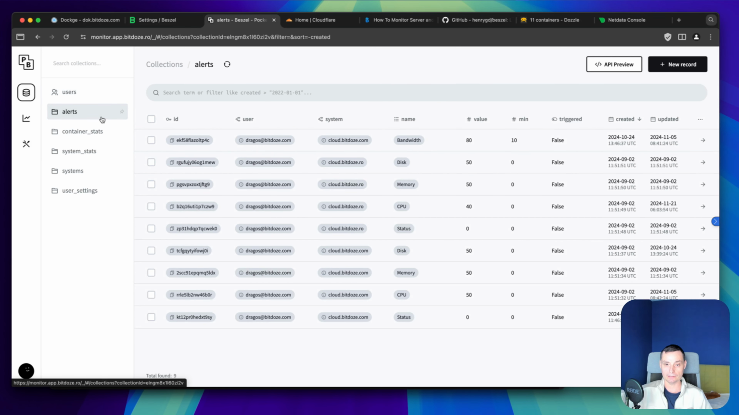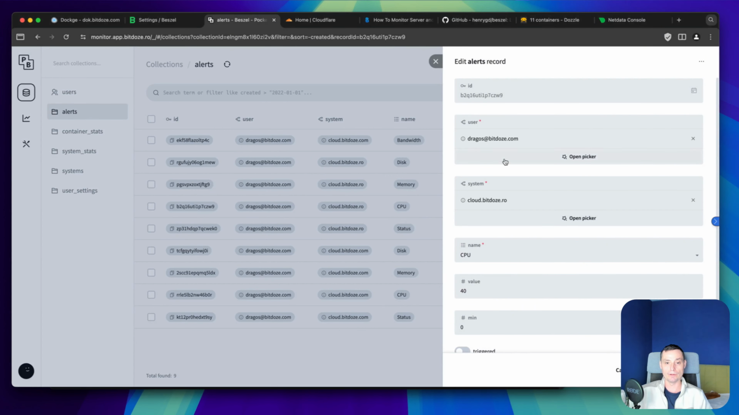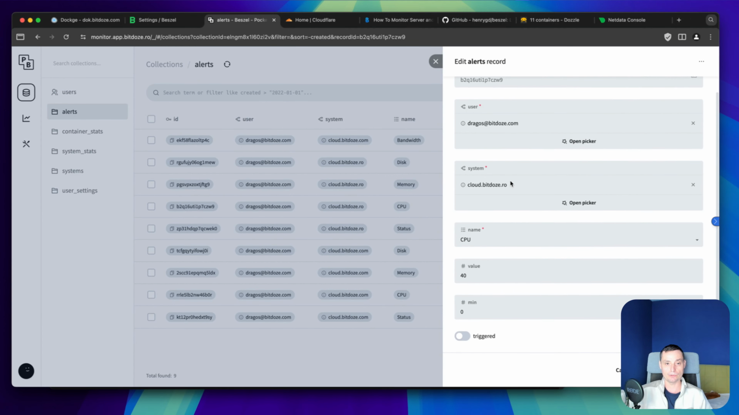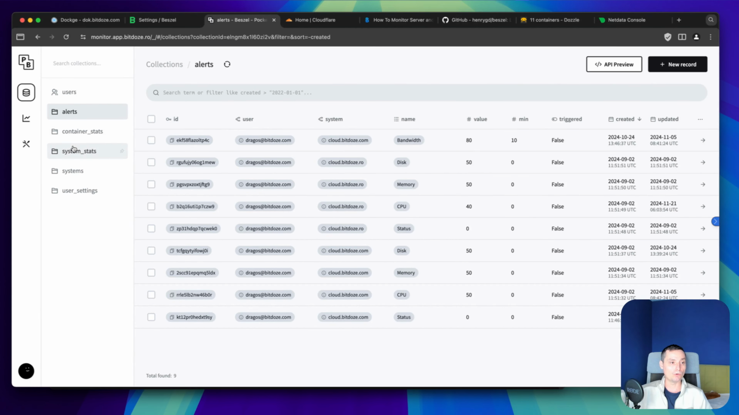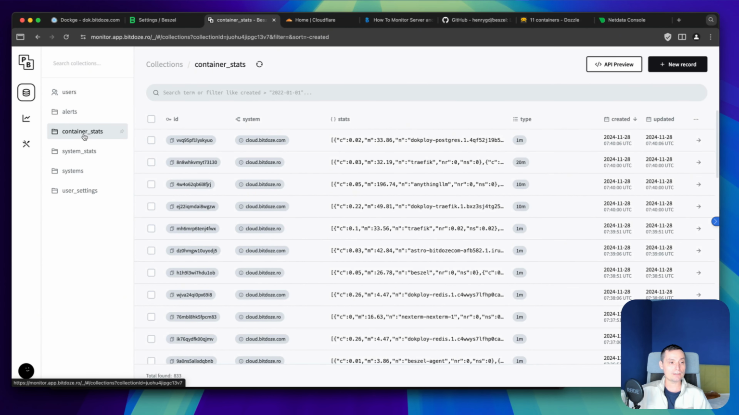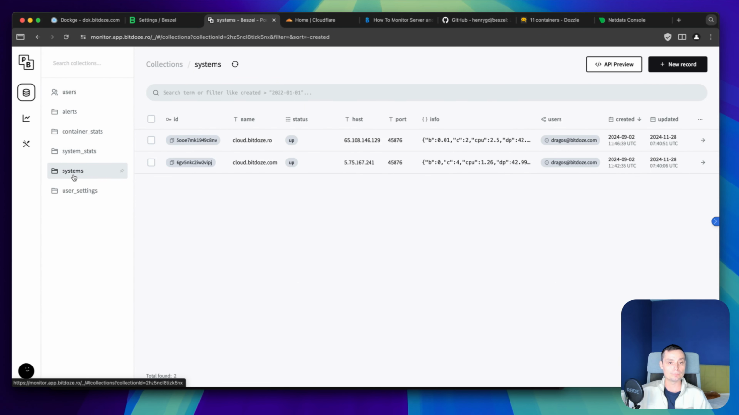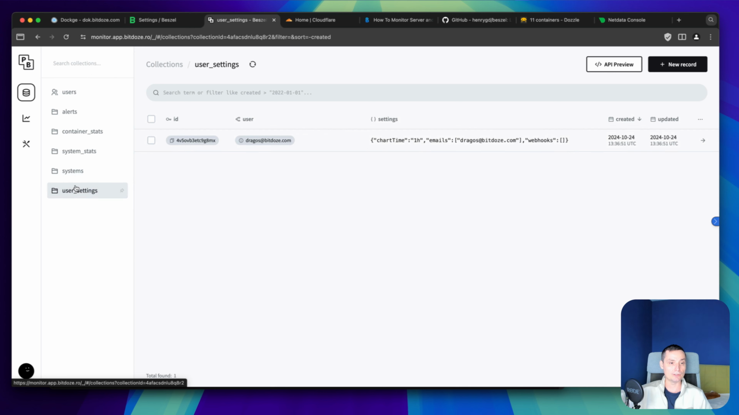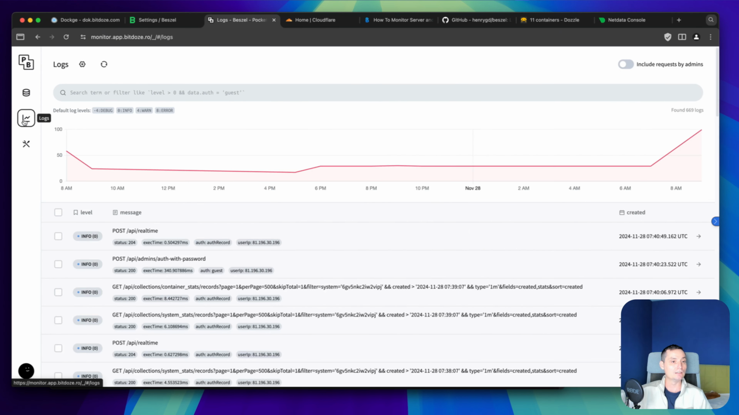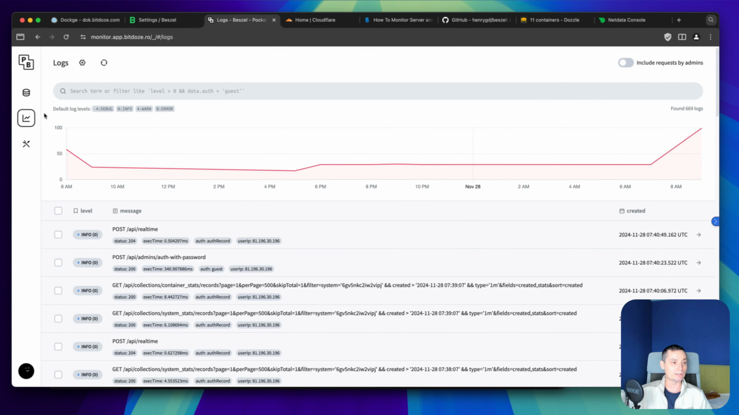In here you have the alerts that have been sent, and you see that I have a couple of alerts that were sent in the past for bandwidth, disk, memory, CPU, and so on. And in here you have the system, you have the thresholds and things that you can configure. You have the container stats and system stats that are saved. In system you have other details, you have the user settings in this area. So yeah, basically this is the behind-the-scenes implementation. And in here you have other stats.